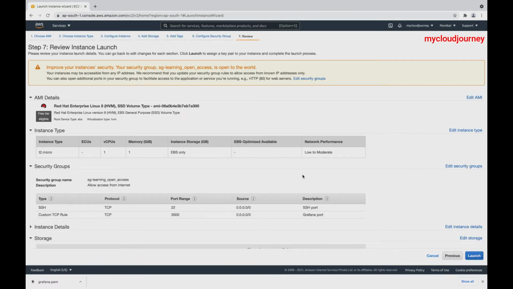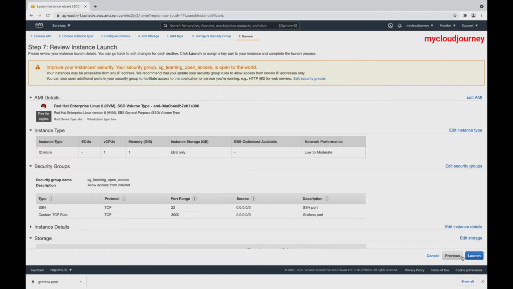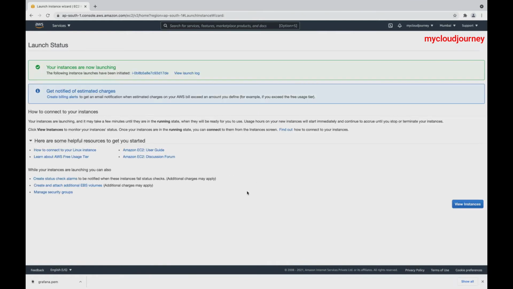Let me move back, let me recreate, let me edit the security group name. It doesn't accept hyphen, sg hyphen, review and launch, and then launch. I'll acknowledge and then launch instance. I'll pause the video for a few minutes and we'll come back when this instance is up and running.